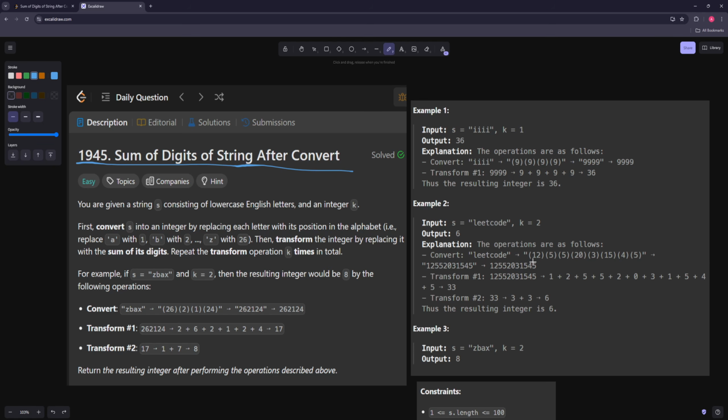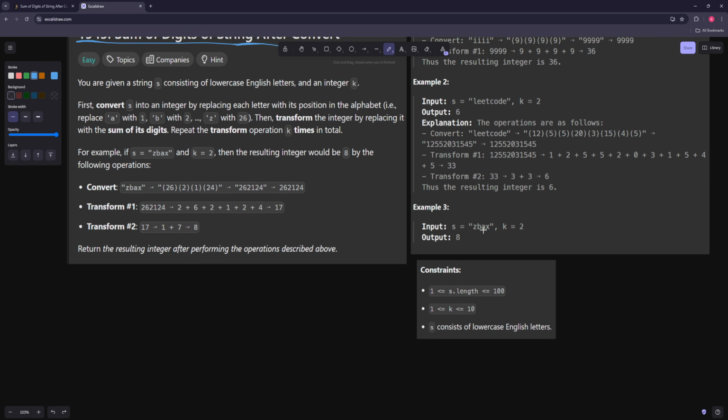So notice the other thing is you're not transforming into these numbers and adding them as whole numbers. You are basically transforming into a big string of these digits and then adding all those digits together. So like 1 plus 2 plus 5 plus 5 plus 2 plus 0, not 12 plus 5 plus 5 plus 20 and so on. Okay. And yeah, this one is 8.